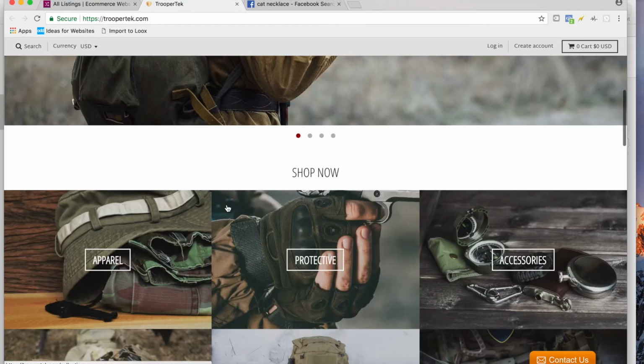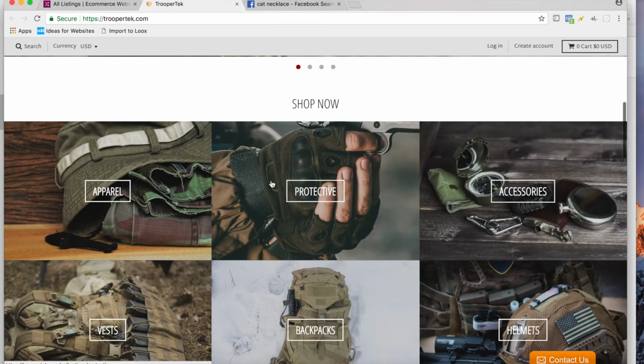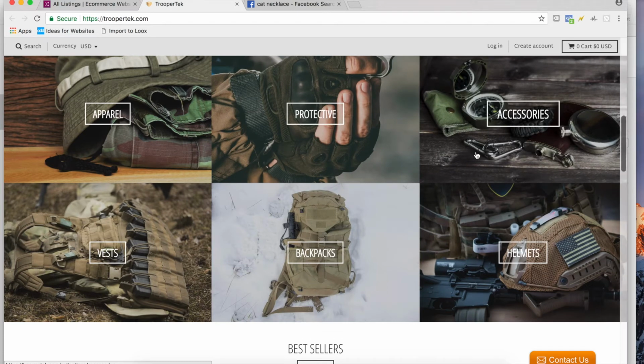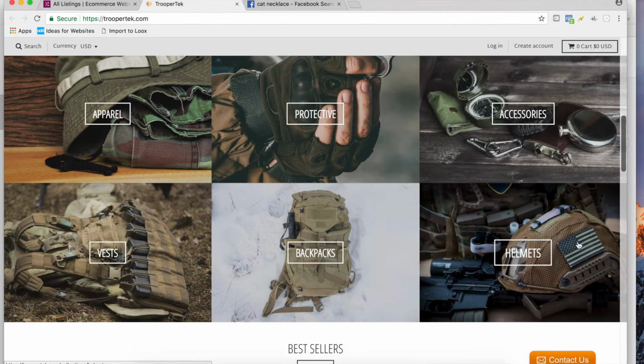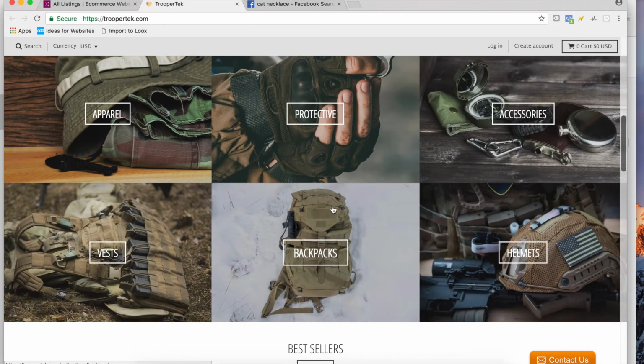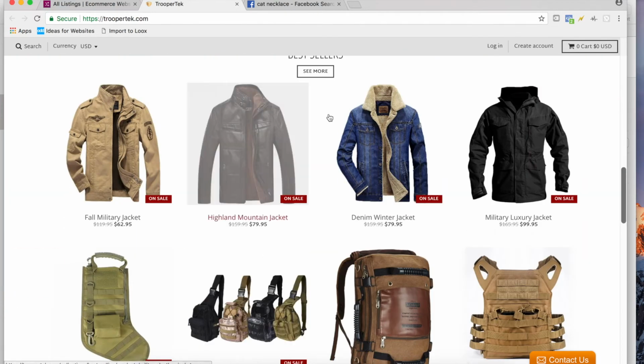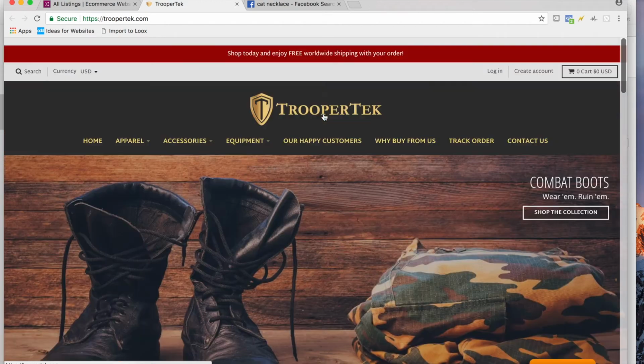They're using some great stock photos. They have these collection pictures that just make it look so professional. The accessories, there's a bunch of outdoor accessories. They have a helmet section. They have a cool army kind of helmet sitting right here. They have backpacks, protective gloves. They have all this stuff and it looks super professional and it's laid out for you and you can model it.